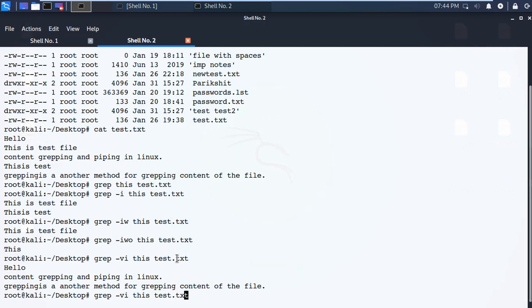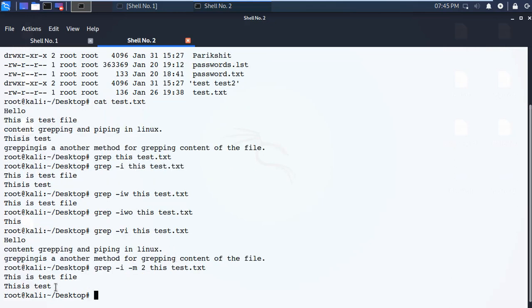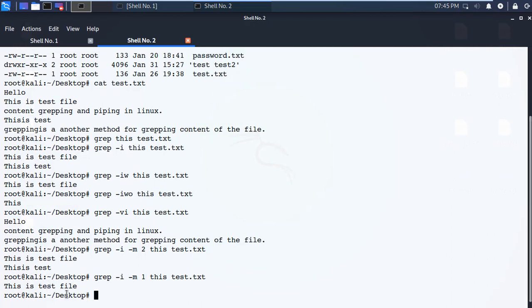Suppose you want to see how that works here. I will remove -v and give -m, because we have to give a parameter here. Suppose I say 2 and display, there are a total of 2 lines, so it will show the complete lines. Now suppose I say number 1 and display, you can see that now we can only see one line. It did not display the second line which also contained "this". So this is how -m works, it will not display the lines after the number you specify.